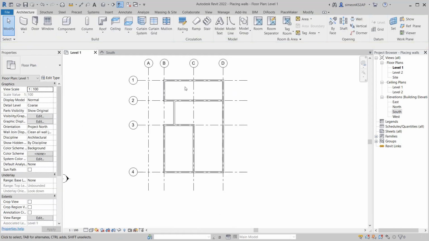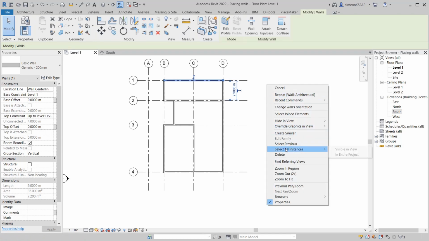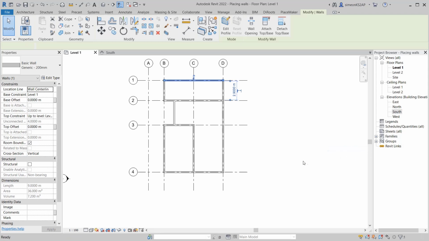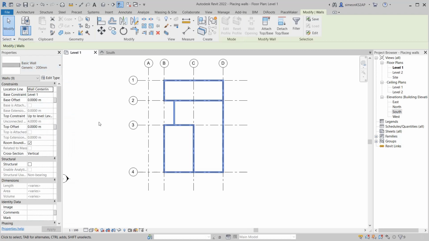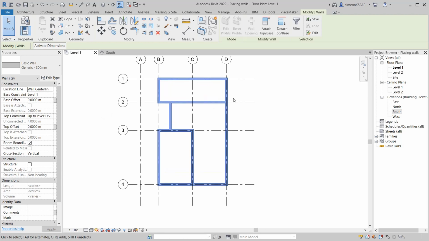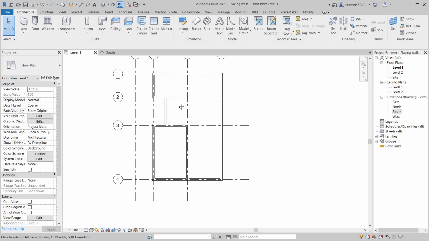I will then select all of them. I will select one, right click, and then select all instances visible in that particular view, and then I will change this one from 200 millimeters to 300 millimeters. Okay. Now the internal walls are going to be generic 200 millimeters.